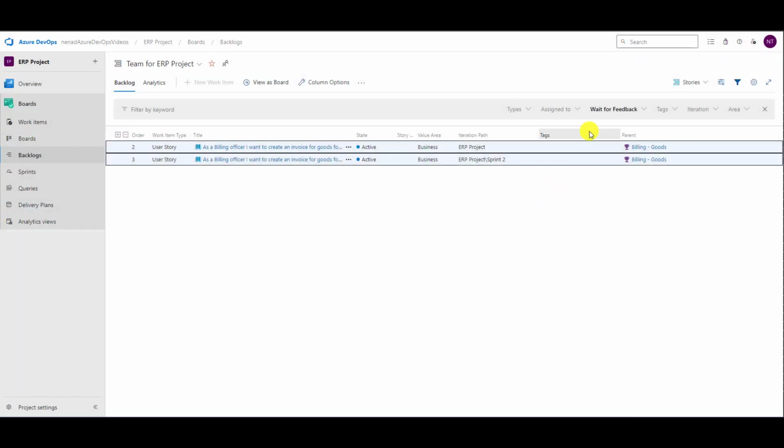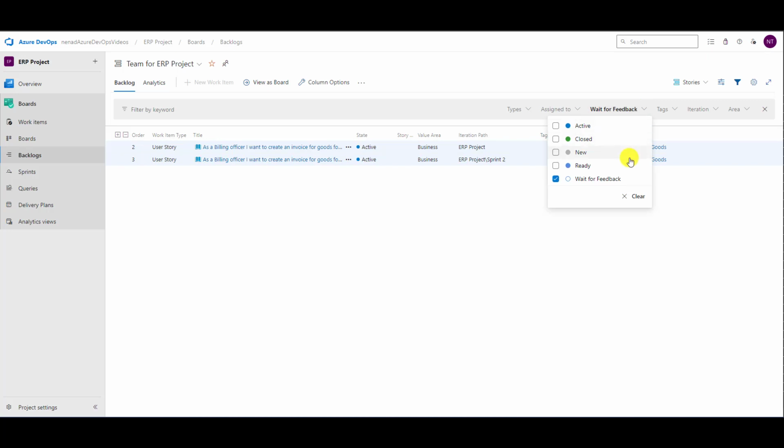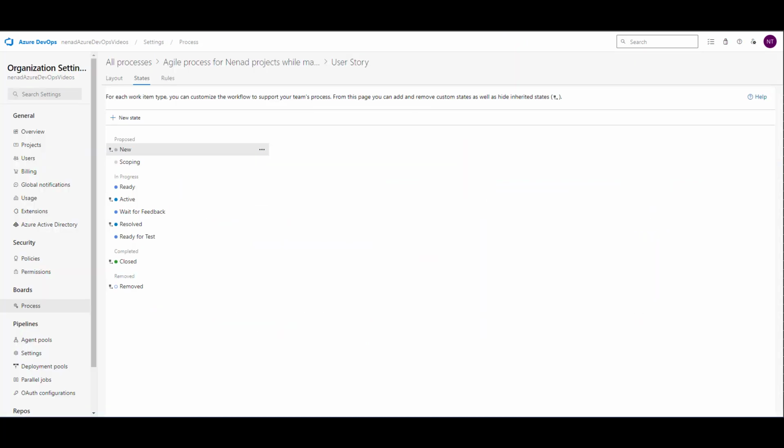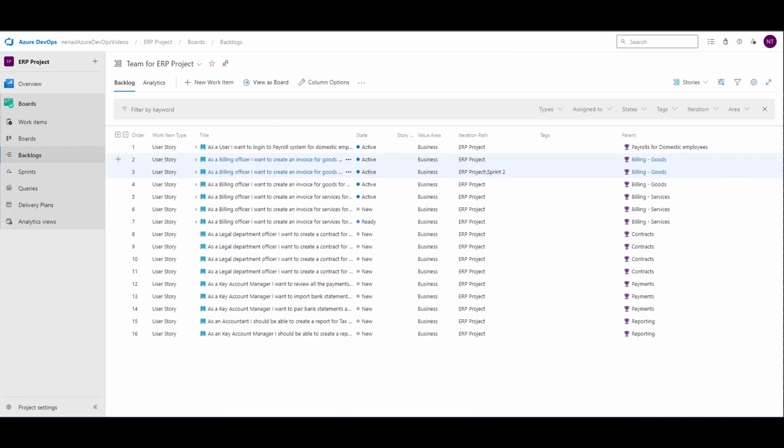Okay, and last but not least, I'm going to see active, closed, new, ready. So I have ready for feedback. Now, if I go here, I will see that I have active, new, ready, new, new, new. So I don't have any item for a particular user story which is in a state that is going to be removed. Now I'm going here, and I will say, remember, I have new, active, and ready.